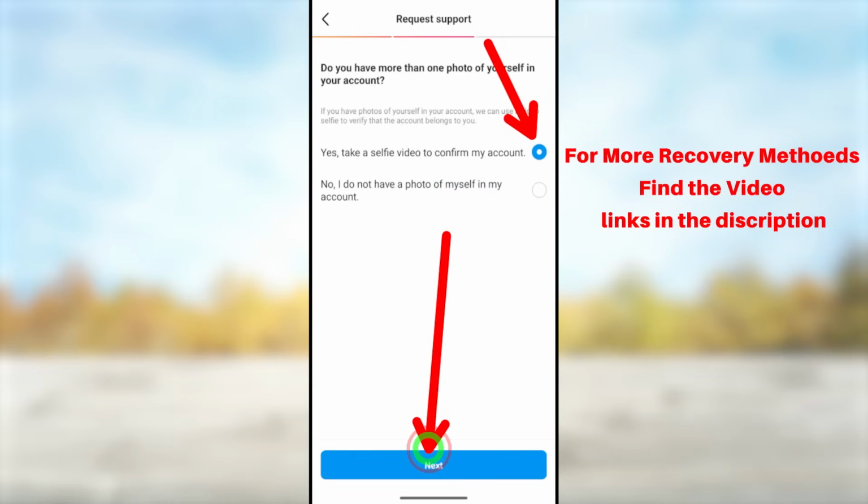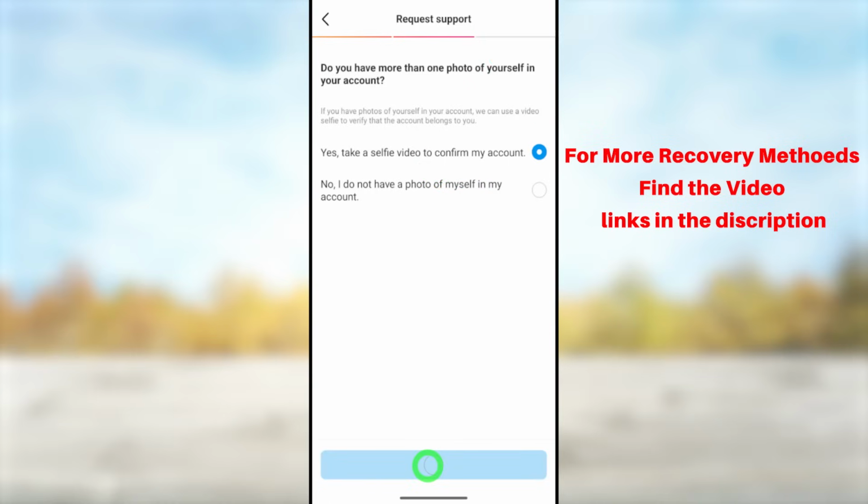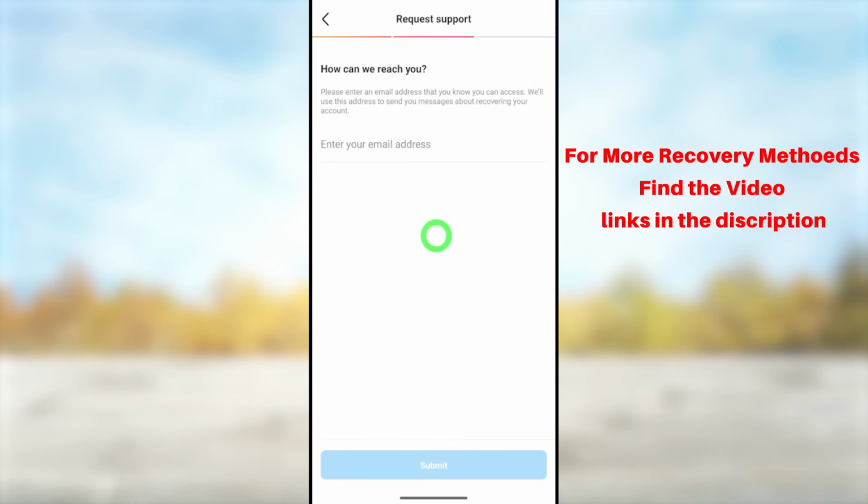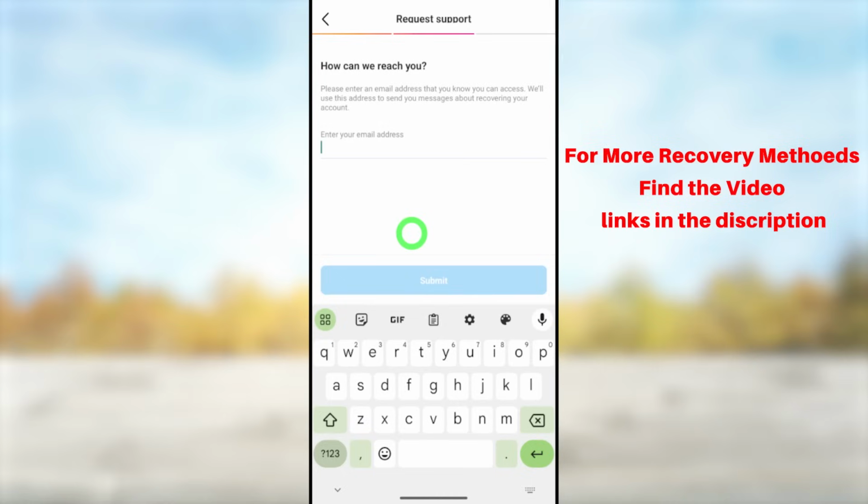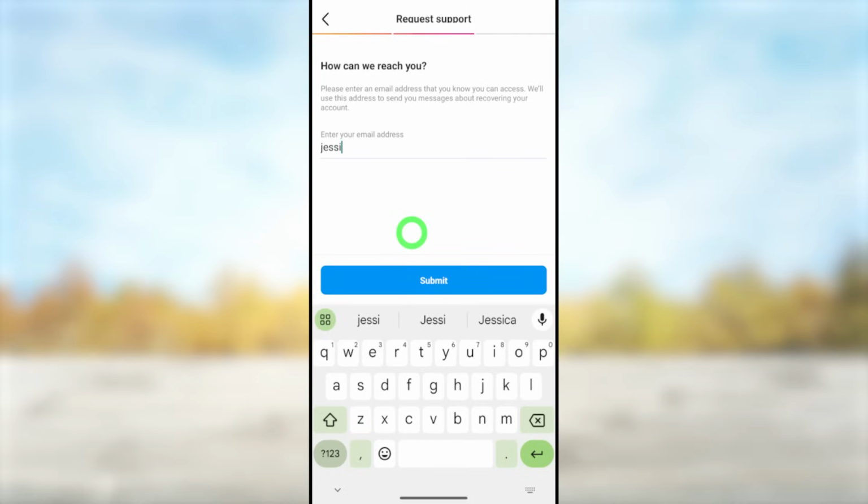Select yes, take a selfie video to confirm my account. After that, tap next. Then they ask you, how can we reach you? Here you have to enter a new email address. Don't enter your old email address. You have to provide this email address to get further information, recovery codes and instruction. So enter a brand new email address or enter any email address which is not connected to another Instagram or Facebook account. Like this, I will enter my new email address. After entering, tap the submit button.